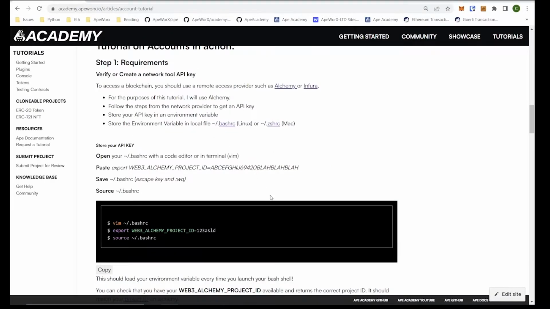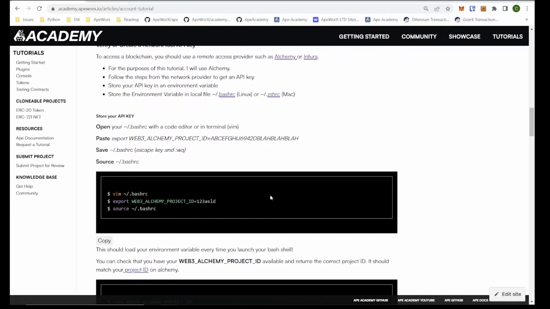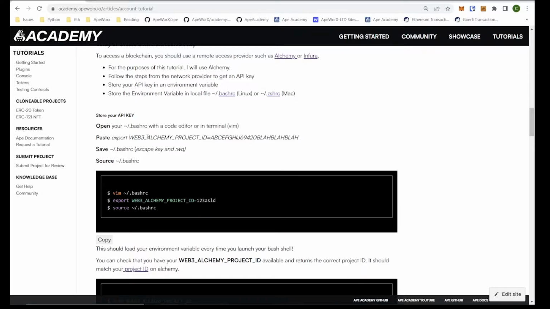And once you get your API key, for example, for the purposes of this project, we're gonna use Alchemy. We're gonna try and store it in an environment variable in your bashrc, since I'm running it on Windows in a WSL Linux base. So the first thing that we wanna do is get our API key, copy that down, and then put it in our bashrc file.